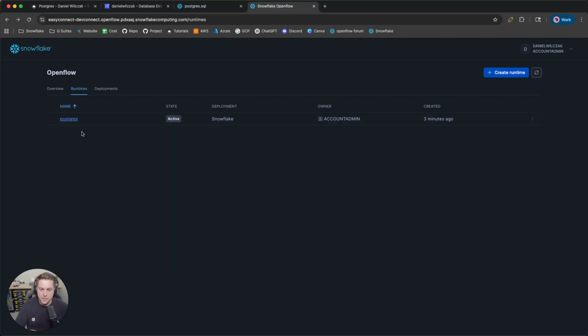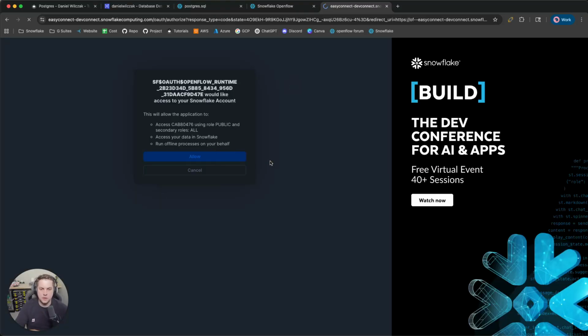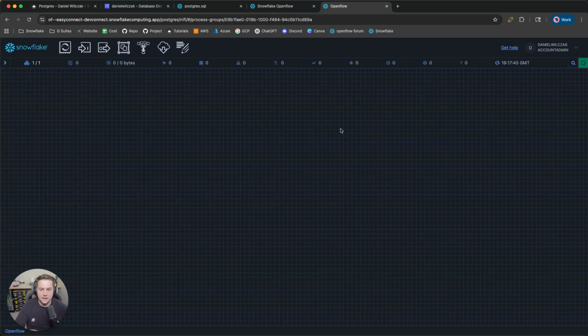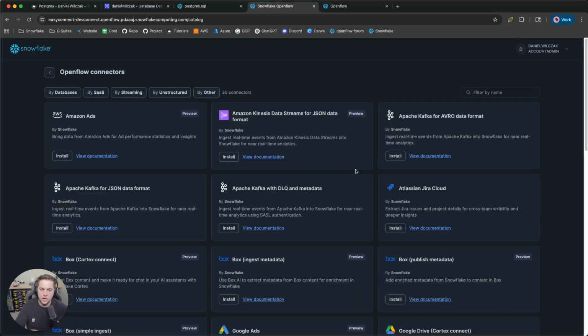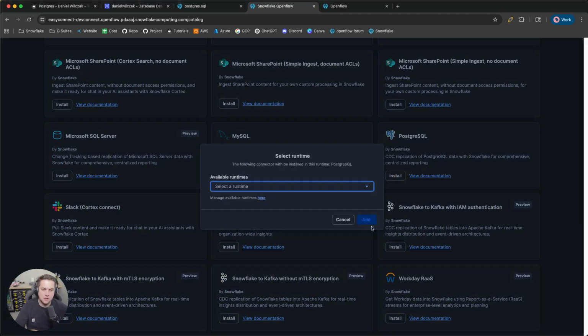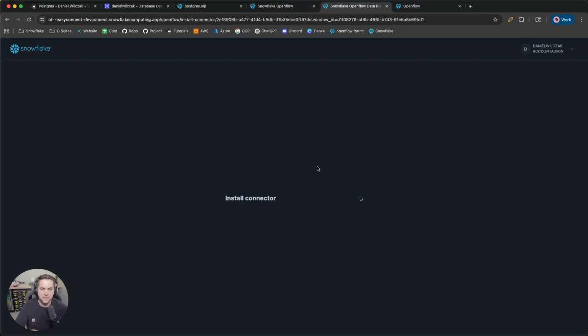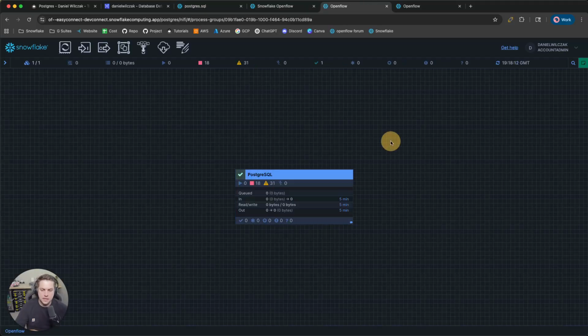So now that our runtime is up and running, what we could do is click into it. It will require us to click allow for the roles. And then finally, we're now inside of our canvas of OpenFlow. So what we could do is go back and add that connector. So if you go to Overview, View More Connectors, we could scroll down to Postgres, click Install, select our runtime, and click Add. It'll start installing the connector, which only takes a few moments. And now we can see we have the Postgres connector available for us.